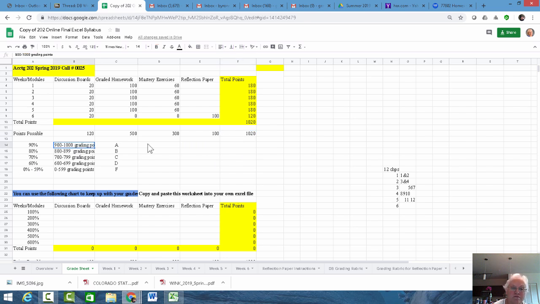Here's how your grade will be divvied up. Notice you have 1,020 points. So you have 20 extra credit points built in to the semester.